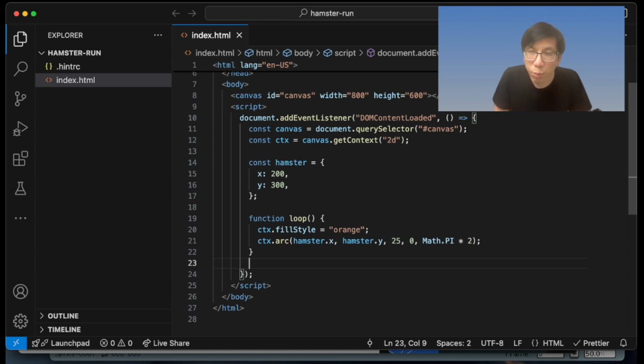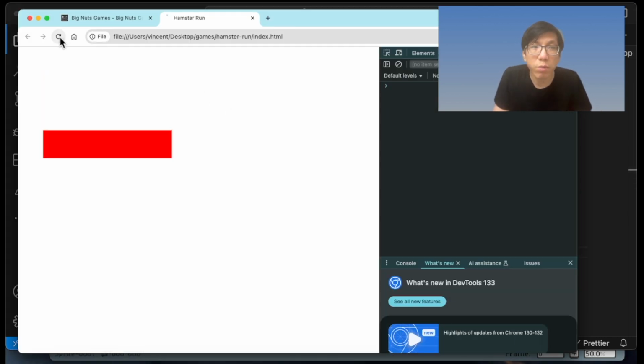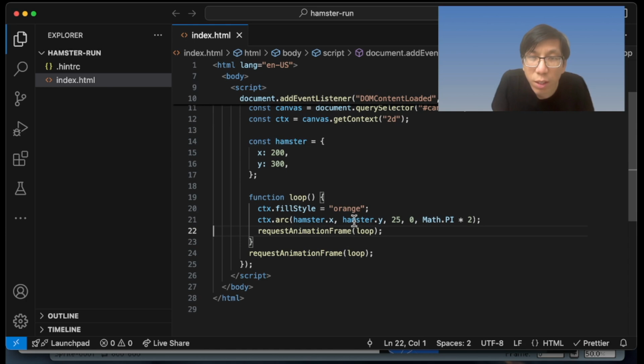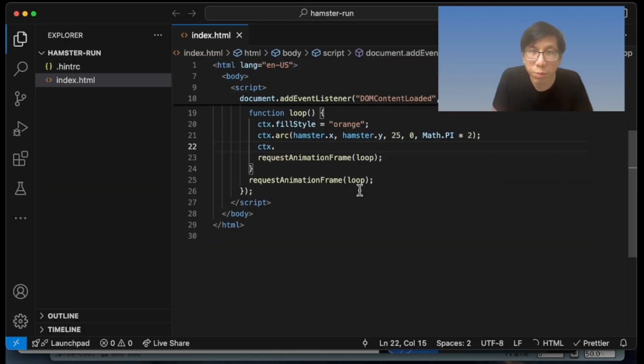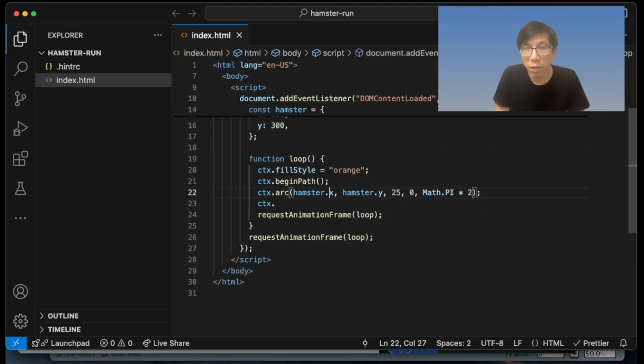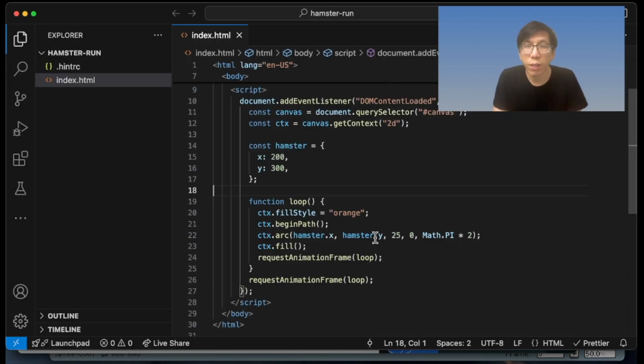And to keep the loop running constantly, I need to call requestAnimationFrame loop. See, this is how you keep the loop running. Let me see if that works. Never works when I try. Okay, let me see, arc. Okay, so I needed beginPath and I think fill, right? Yeah. So now we have the thing.